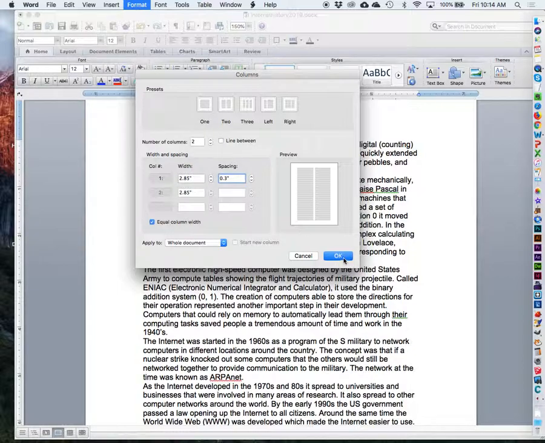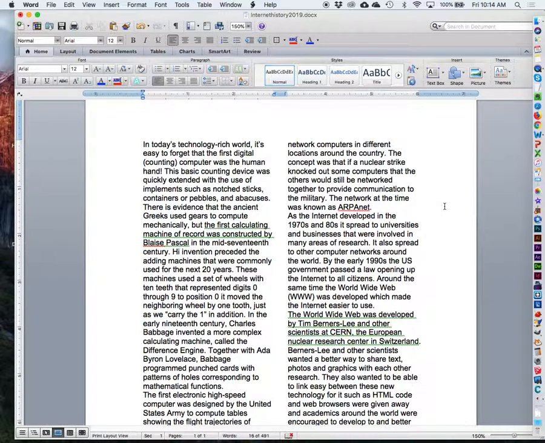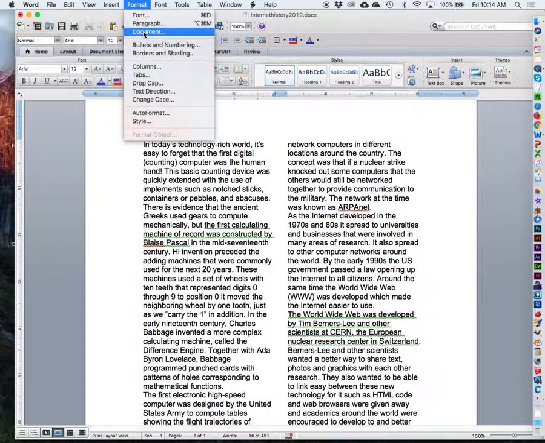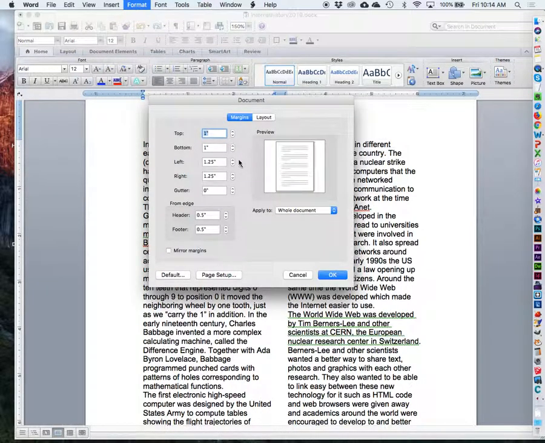If yours did that, it might be that your widths and that are a little bit different. Let's go back to that. Let's go to Format and go to Document. My document's at 1.25, which is wrong. You know why? Remember we changed the default, but this is an old document I opened up that I made a long time ago.